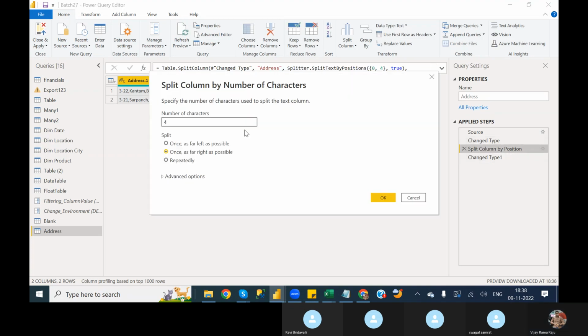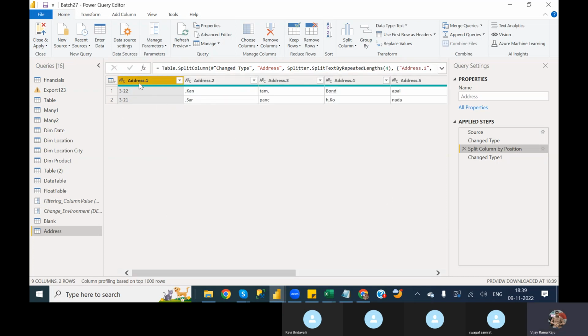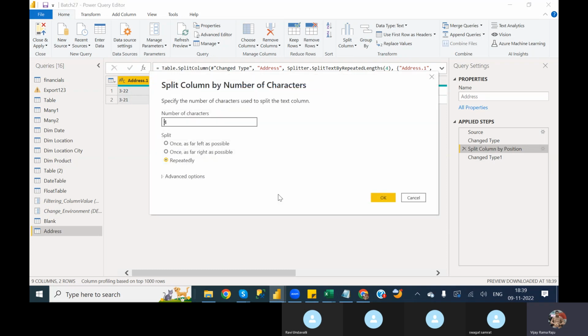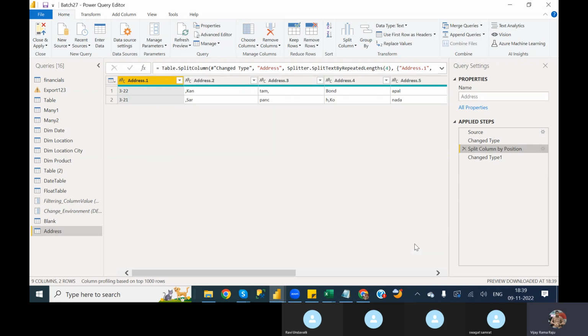If you select repeatedly, then for every 4 characters it will be split into multiple columns. See here, every 4 characters it is split into multiple columns. This is how we can do it. If you want to split into rows, in the advanced option you can select rows, then automatically it will split into rows here itself. Understand clearly or not?